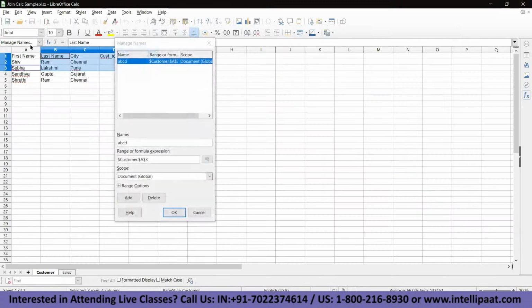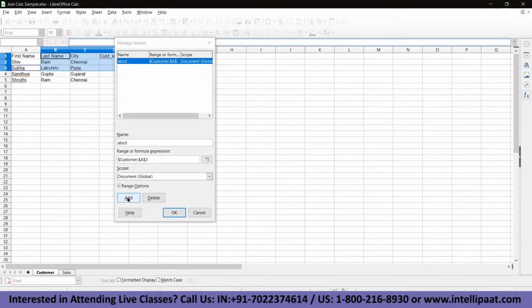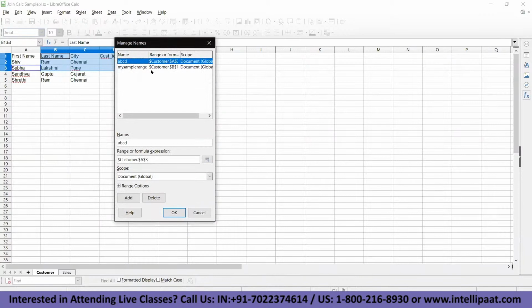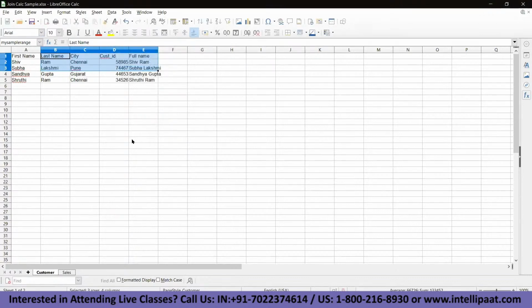Get into Manage Names and you get your dialog box. Click on Add. So I am adding a named range. This is the range of cells that I've selected, and I'm defining a name for it. Let's say, for example, my sample range. So I've defined my sample range as the name for this continuous range of cells. So that's about creating a named range.